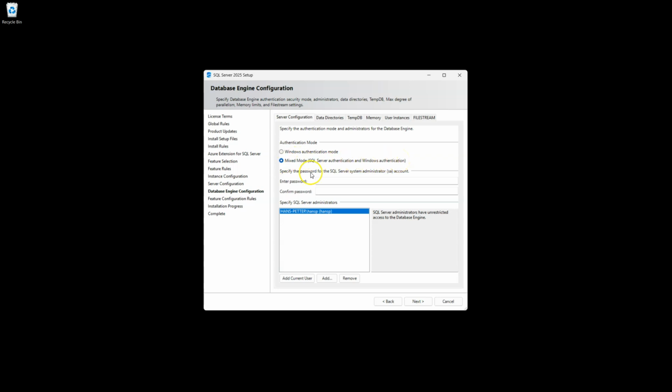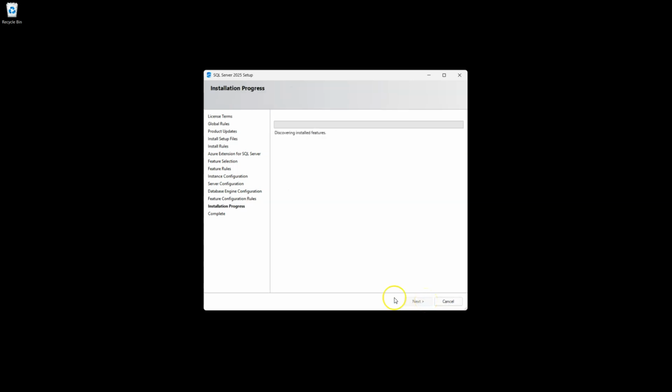If you select this mixed mode, you need to specify a password for this default system administrator account, shortened SA. So then just make sure to specify a password for this SA user or account that you need to remember for later, because later when you are logging into the database you need to use this SA password. So make sure to select a password that you remember and then just click next. And now the installation of SQL Server will start.